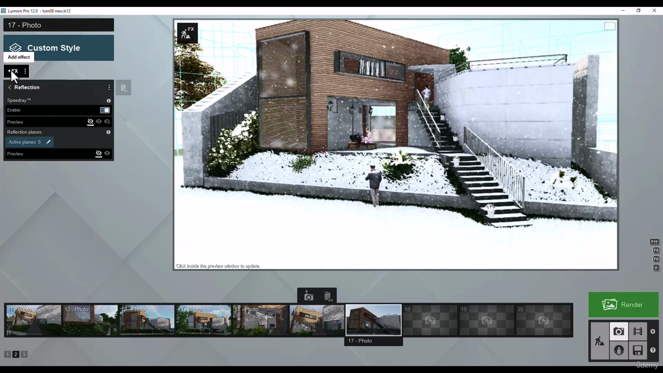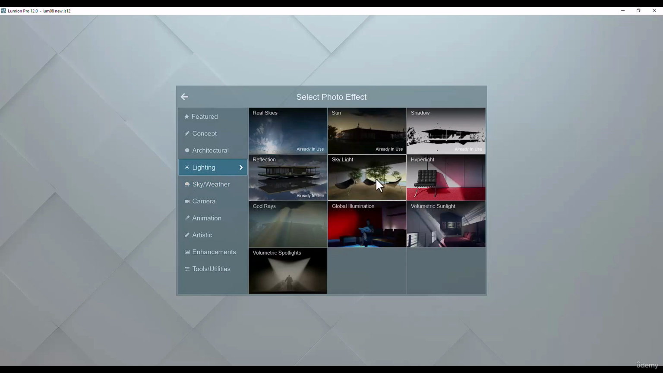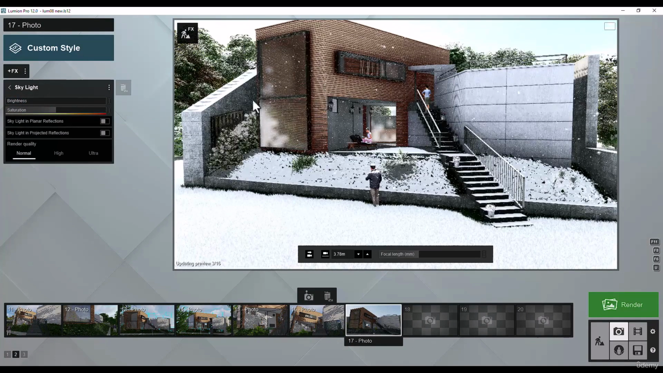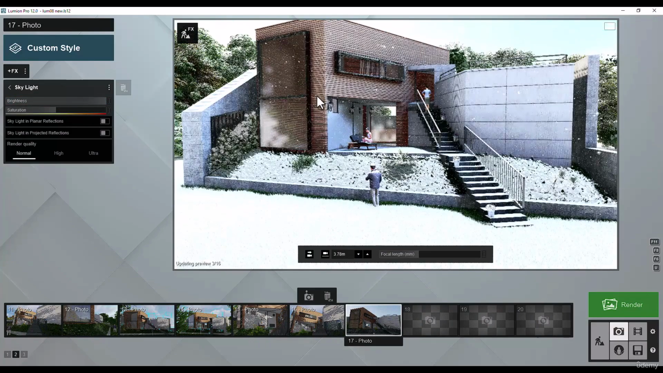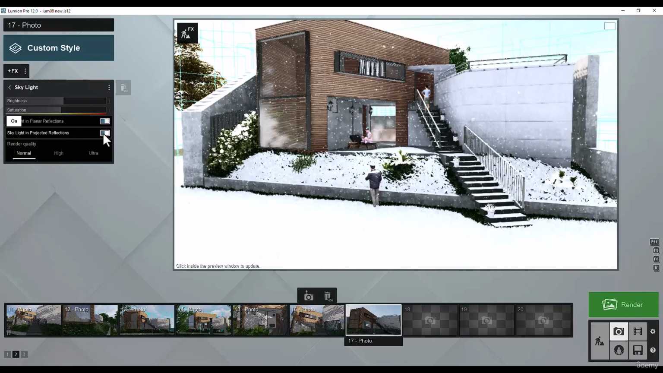Next, I'm going to add a skylight effect. As you can see, this effect is not visible in the preview, so you need to render it. To see the effects of brightness, adding 0 would give a warmer render, while maximum brightness will produce a cooler tone. I would use this example to show you what it looks like with this option off versus when they are turned on for this render. Turn on these two options here.